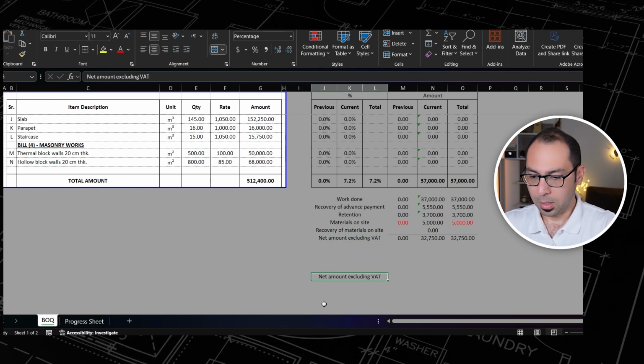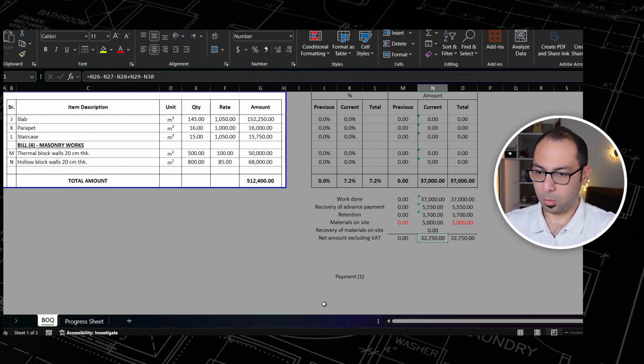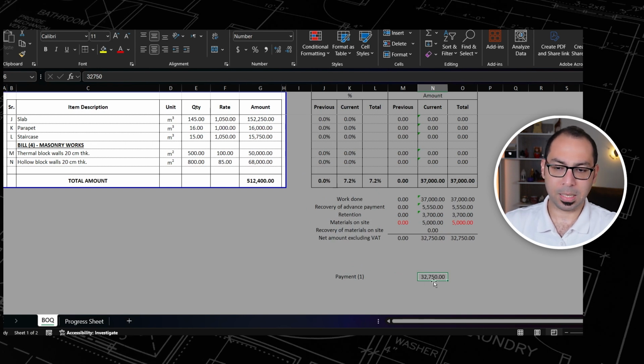So here, let's say payment number 1. And this will be your payable amount excluding VAT. And I'll put it here. I'm just pasting this as a value. I'll tell you why just in a moment.